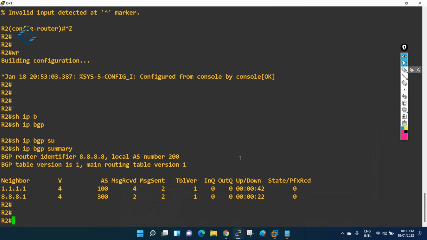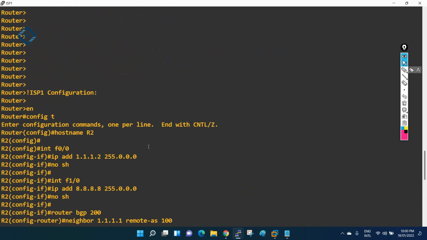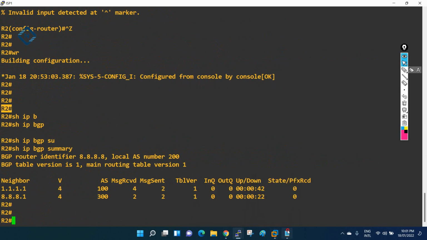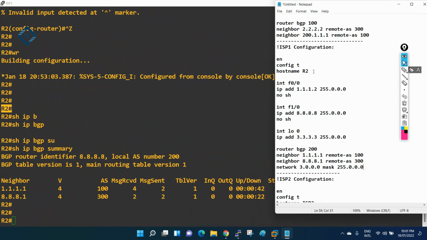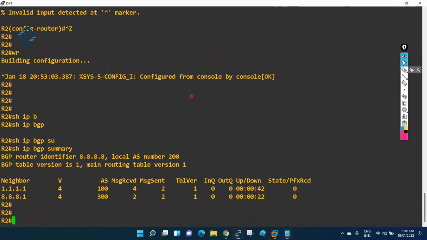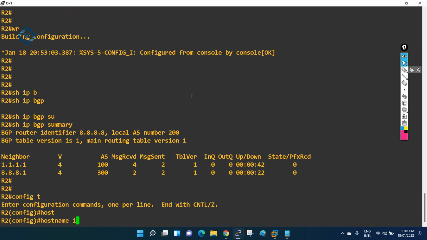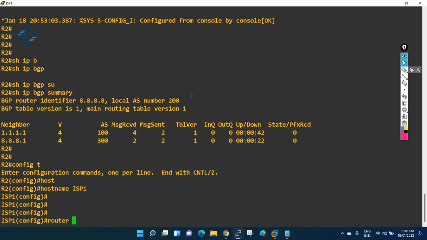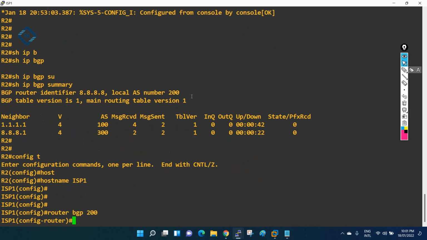So this is ISP1, but why do we have R2 written here? Did we paste the wrong configuration here or what? Okay, maybe we forgot to change it. Let me check here. Yeah, here we need to write ISP1. Okay, so let me rename it, no issue. I will go here, config t, hostname ISP1. Okay, now I will write router BGP. This is 200, right? 200.